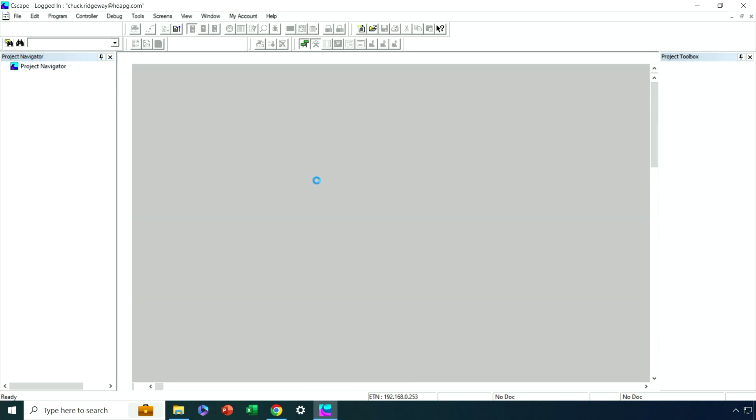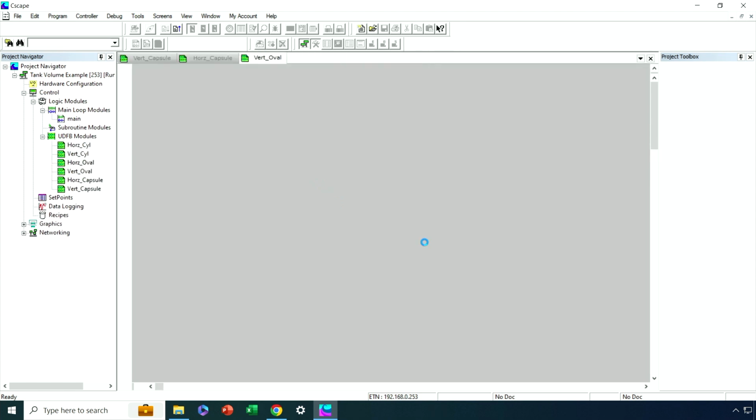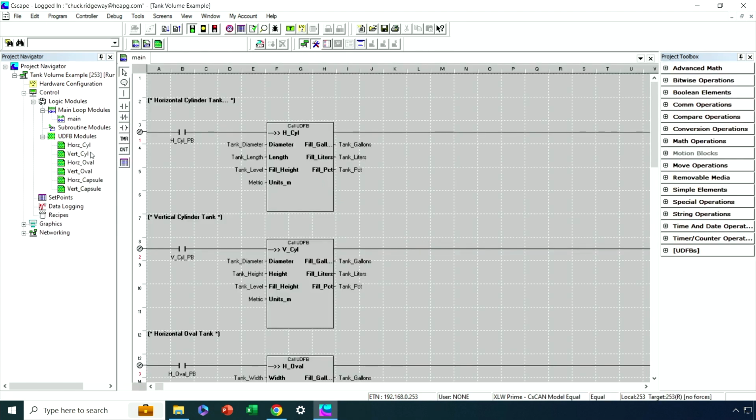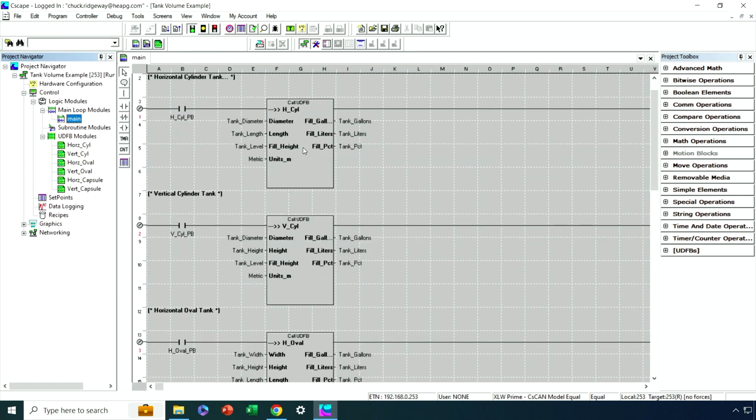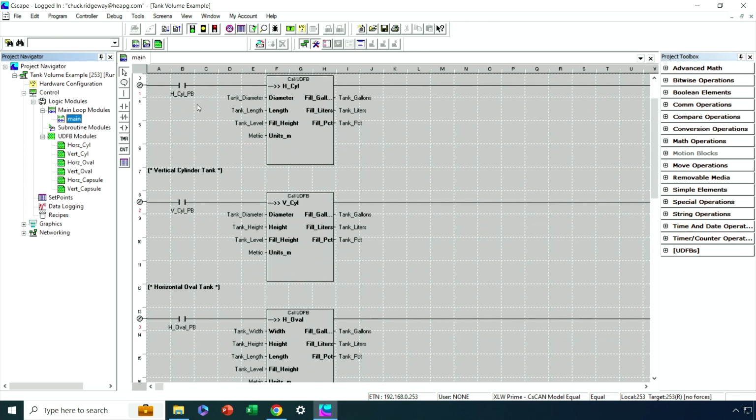Okay, and this is a program that actually uses all 6 of the user-defined function blocks for the tank volume. They've all been imported over here. And in my main logic, you can see I am calling each of them in turn. Each of them is called with a push button on the touchscreen.